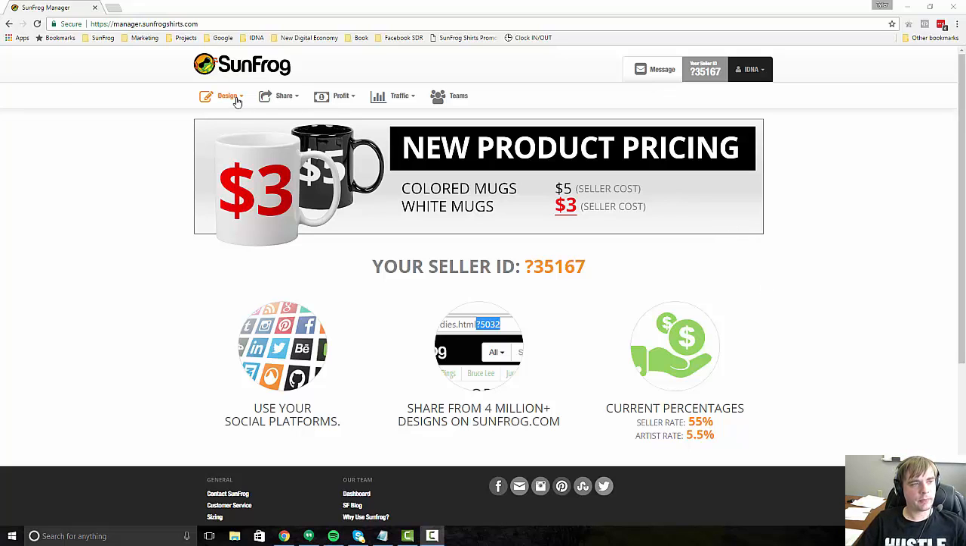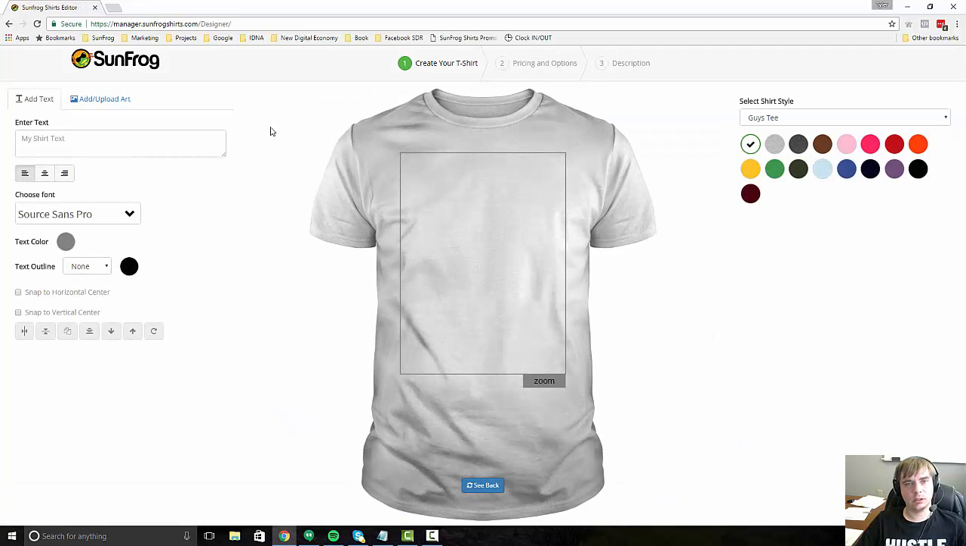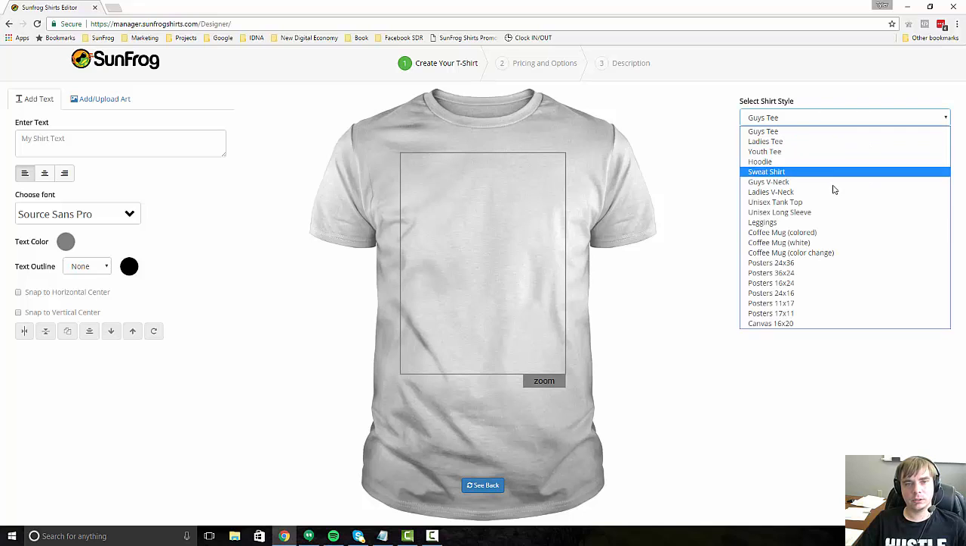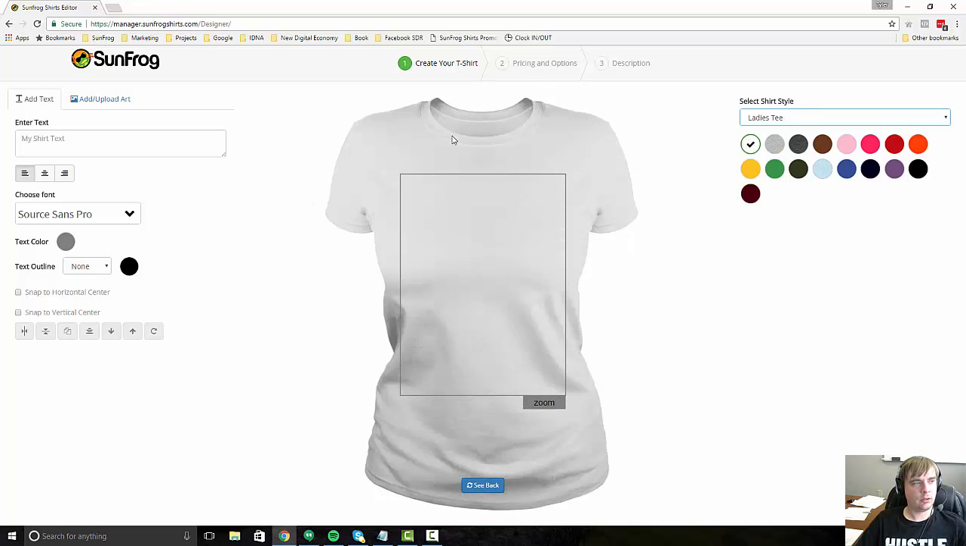So to get started, we want to hop into the design tab, which you will find here, and we'll hop into designer. And this will take us into our design wizard. So the first step is to decide what type of product you want to make. Now, while we are SunFrog Shirts, we do have some other ancillary products that you can create as well. We have mugs, we have posters, and we have canvas prints as well. For this video, we're going to go ahead and make a ladies tee, and we'll do a text version first, and then we'll upload an image after that so you can see both flavors of this design wizard.